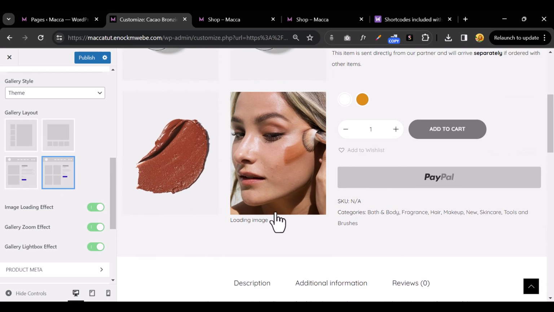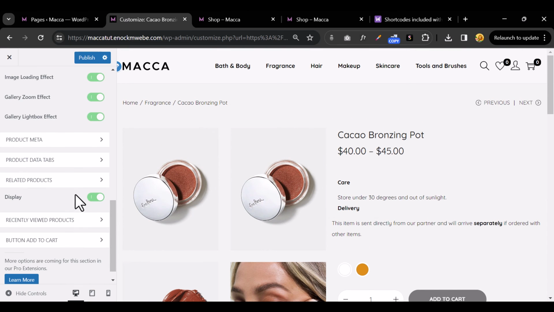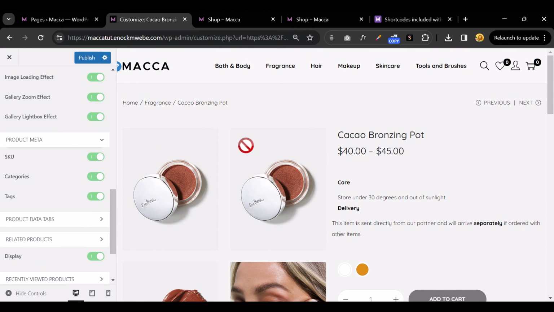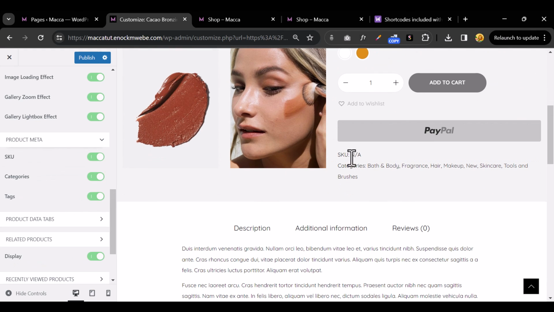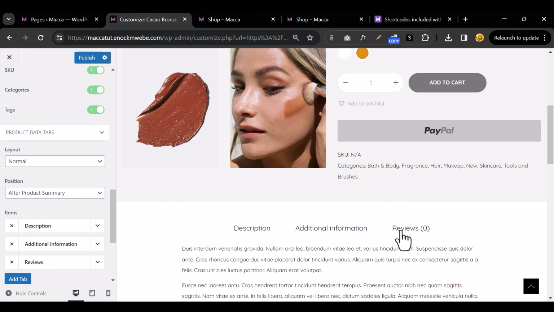And this is how they're looking. Okay, so now once you go to the product meta, you have things like the SKU, stock keeping unit number, the categories, and the tags. They're all under the PayPal button, so you can turn them on, turn them off. That's up to you. So you have the data tabs. These are being displayed in a single line, and most WordPress themes display them like this, but I don't like it at all. So I'm going to change it to accordion.